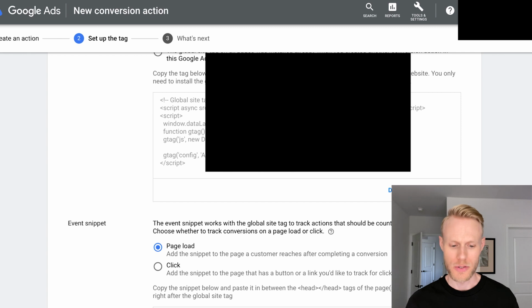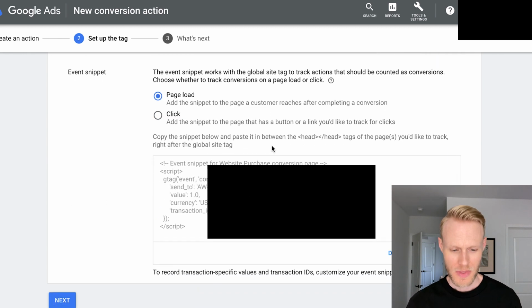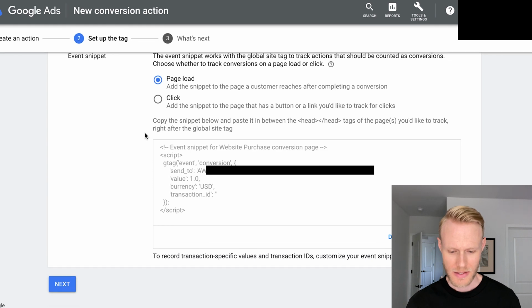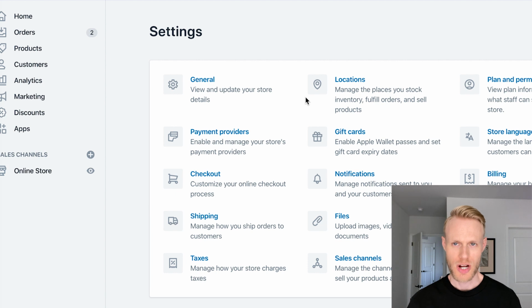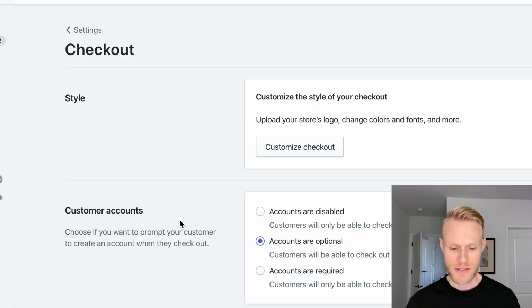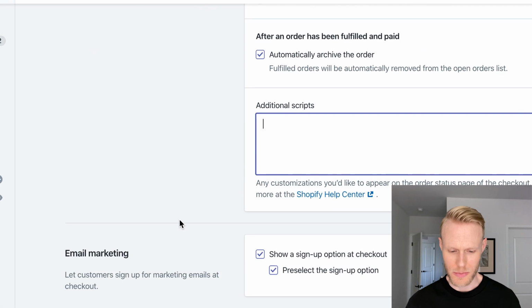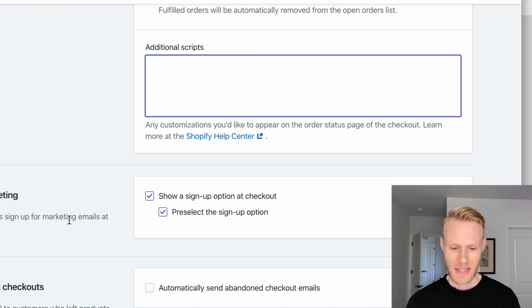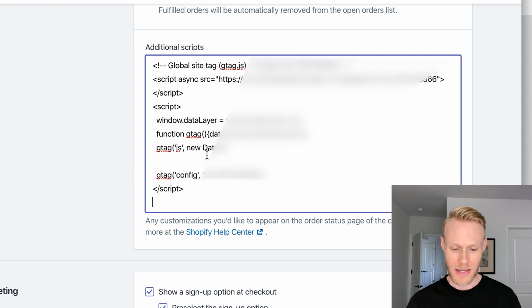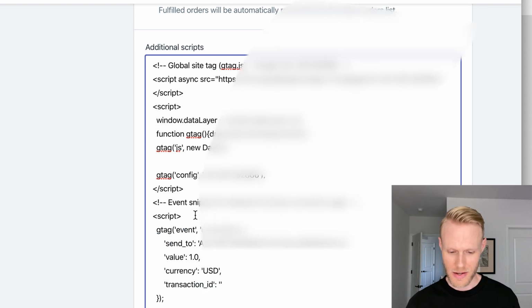And then what we'll want to do is set up the actual purchase conversion event. So go ahead and scroll down here. You want to do it on page load, so that's fine. And go ahead and copy this snippet here. Then you want to go back into your Shopify store, and on the bottom left, there's a settings. So hit your settings, and then go to checkout settings. And then you'll want to scroll down to the additional scripts section. And what you're going to want to do is put in your global site tag here. So go ahead, put in your global site tag. And then what you want to do is paste your event tag. So just go ahead and hit paste. And there we go.